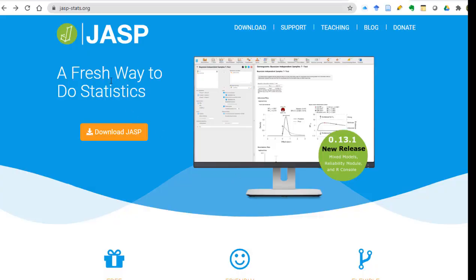This is how you download JASP. You go to jasp-stats.org, and on the main page you get this page. And as you can see, there is a new release, 0.13.1. And you just press download JASP.